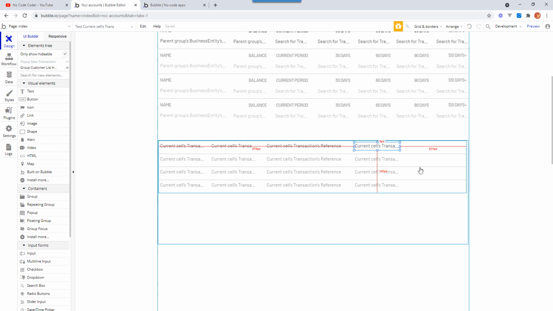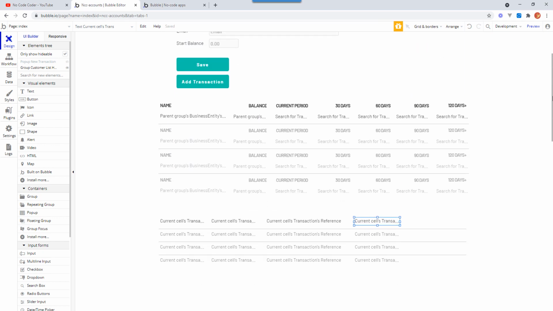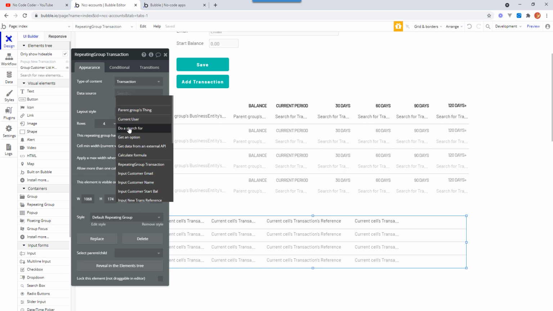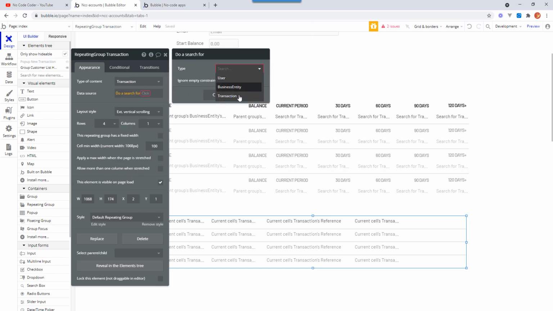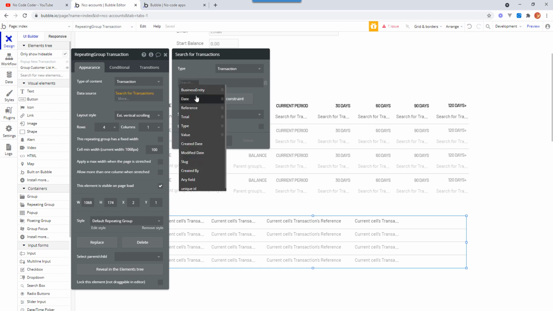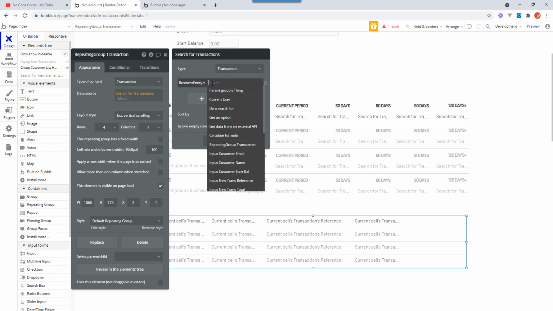Okay, so like I say, we haven't specified the data source. What we need to do is be aware that the list of transactions really should be based on the selected customer. So on the data source there, we will again do a search for transactions, and the constraint is going to be where the transactions business entity is equal to, what are we going to equal it to?